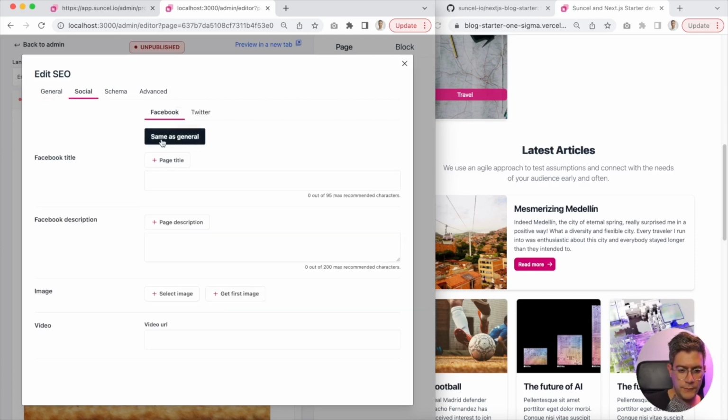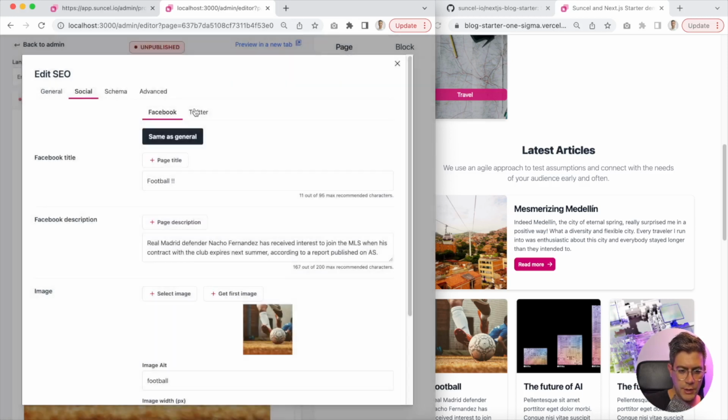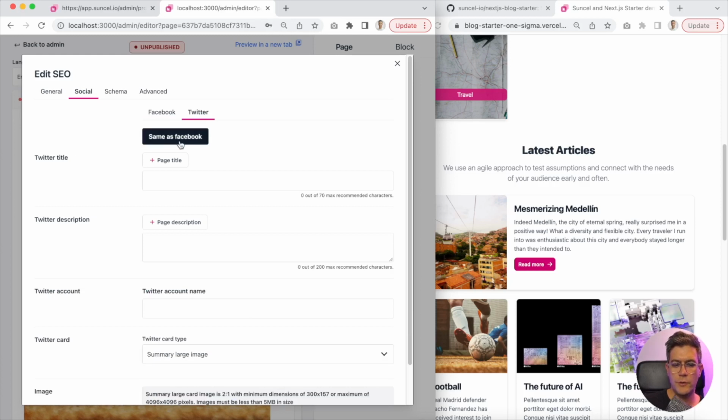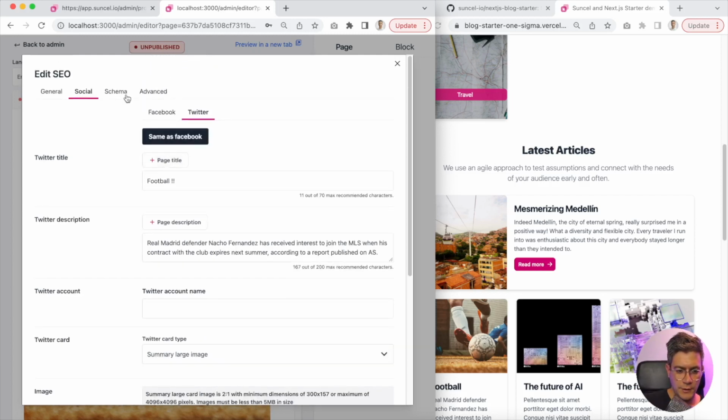And here you can say same as general, so it will fill everything automatically, and then you can select a picture. This is the Meta OG for Facebook. You have Meta OG for Twitter as well, and you can just click on same as Facebook, and everything will be filled, and you don't have to lose time typing everything and copy and pasting. So you gain a lot of time by using this SEO module.